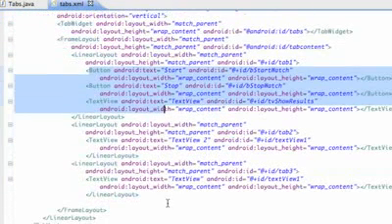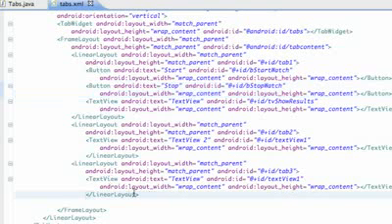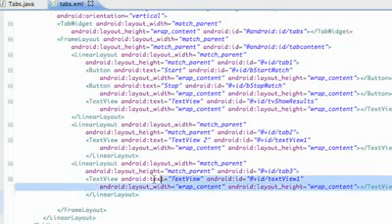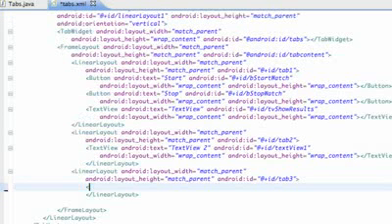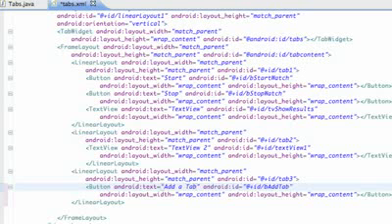The only other thing we're going to do real quickly is copy a button from our first linear layout and paste it within our third linear layout instead of this text view. And we're going to change this to button add tab. We're just going to save it.